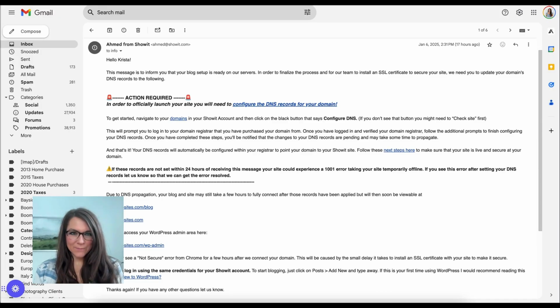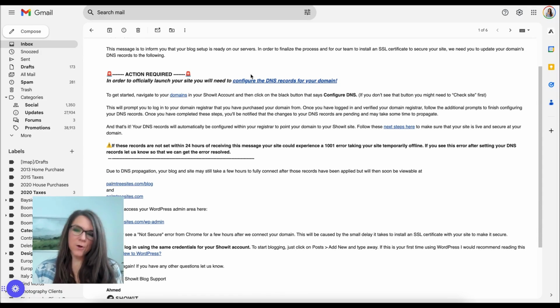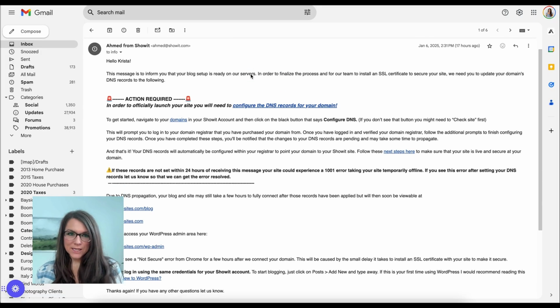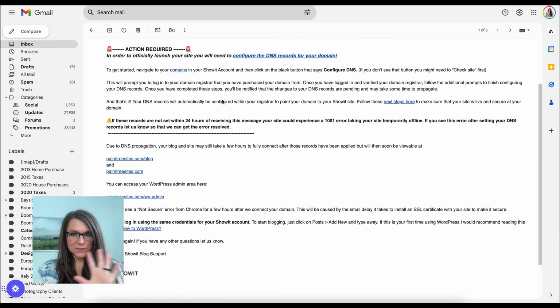Okay, so this email came in from Showit giving me my DNS records for this account. This email is going to go to whichever email is used to log into the Showit account. So if you're submitting this on behalf of your client, you're going to need to have them monitor their email for an email from Showit, and it's going to give them their domain names or their DNS records.